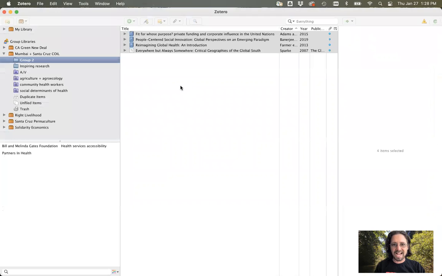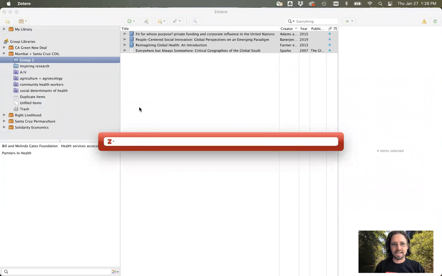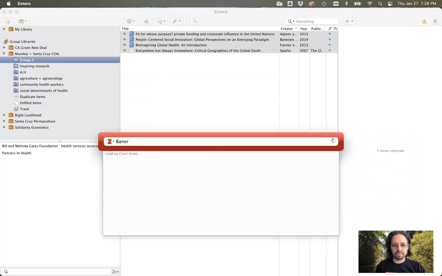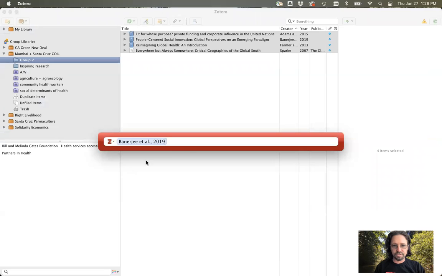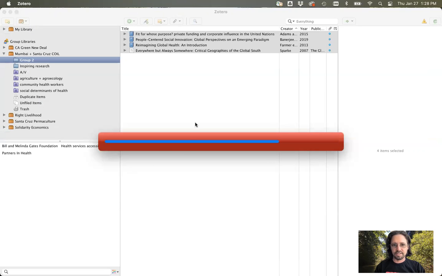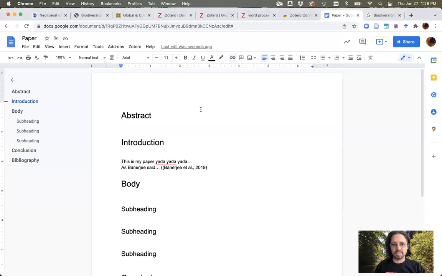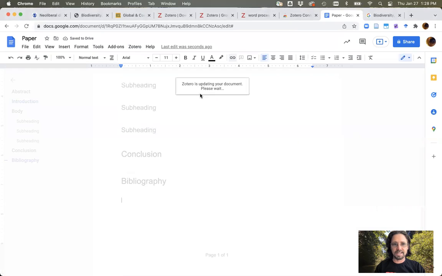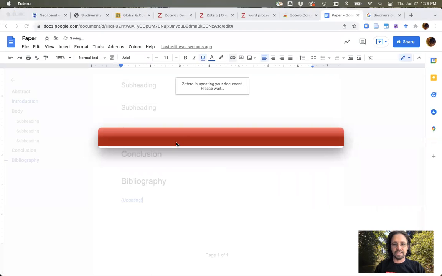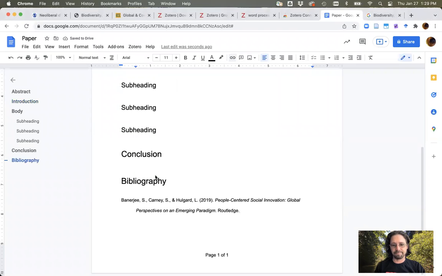Now it's accessing my catalog. It's accessing my Zotero. I'm going Banerjee, People-Centered Social Innovation 2019, enter. And now it will put, oh, I didn't even need this parentheses at the beginning. It'll put this reference in here. And furthermore, when I go down to bibliography, I can say Zotero Add Bibliography, and it will automatically update.